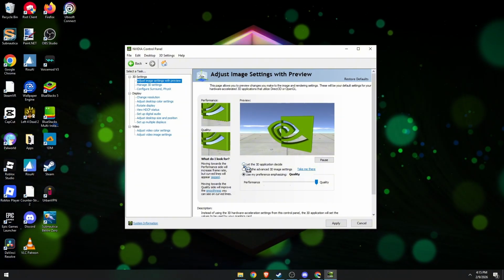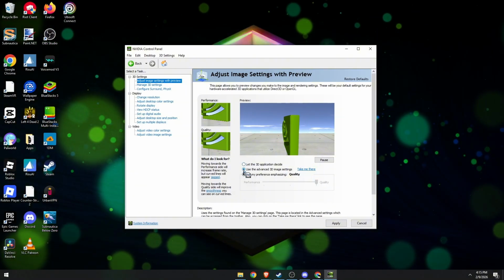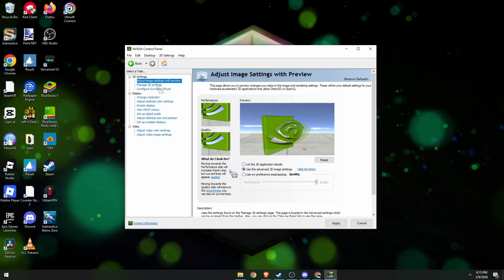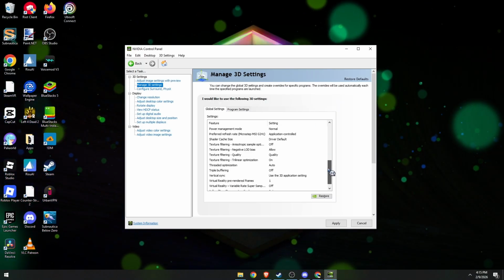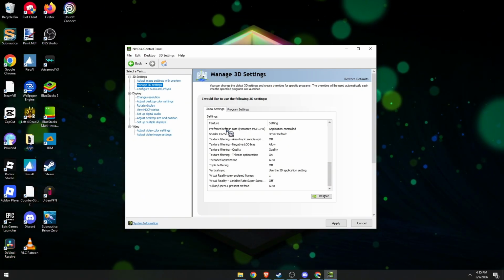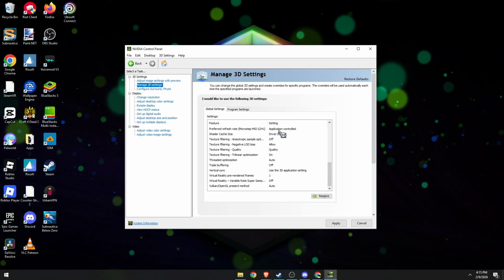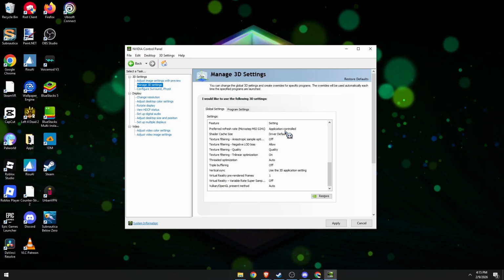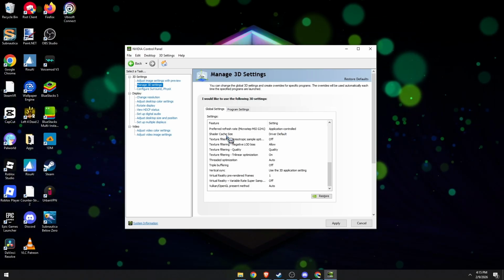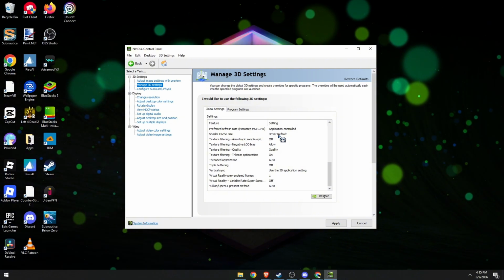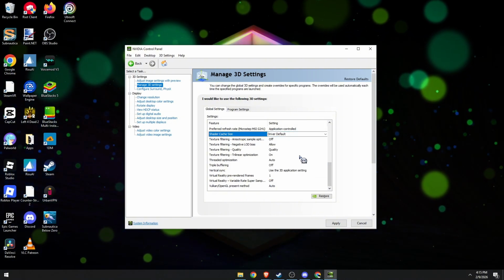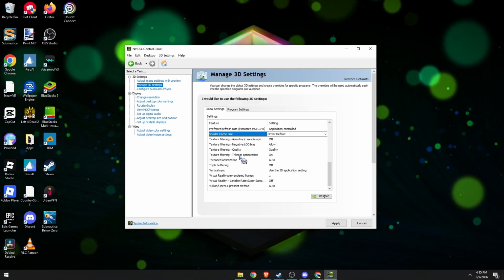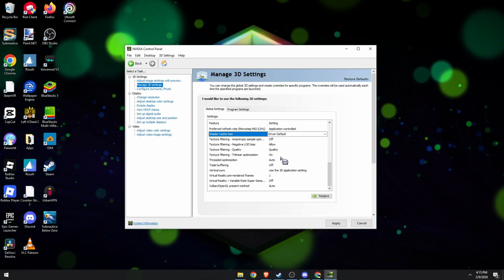Once done, I want you to click on use the advanced 3D image settings and click on manage 3D settings. Scroll down and over here, the section preferred refresh rate, make sure it is on the application control. The shader cache size could be default, or I would recommend 10 gigabytes. And then you can scroll down. The linear or trilinear optimization should be on.